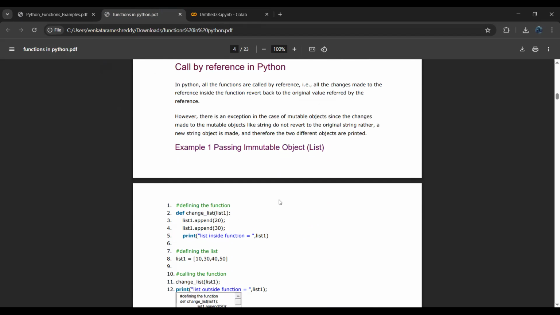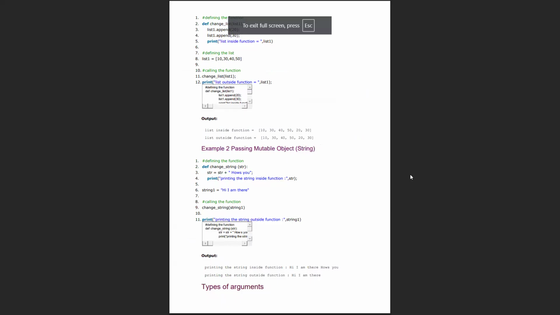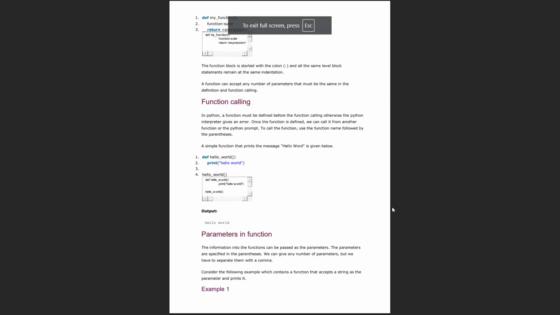Call by reference in Python. So what do you mean by call by reference in Python? Let's see. In Python, all the functions are called by reference. It means you are referring to that function. By referring only can you call that function. Without referring to it, you cannot call the function.